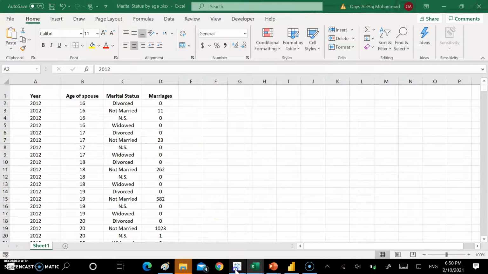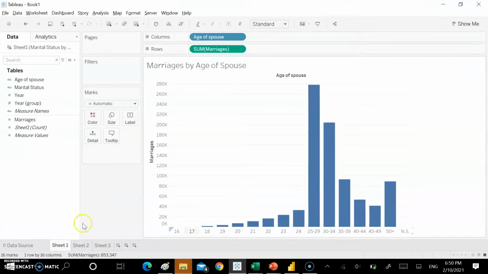So I used Tableau to present a visualization. This bar chart represents the age group of the spouses, and the y-axis is the total number of marriages. We can see that spouses aged between 25 and 29 have the maximum number of marriages, followed by spouses aged between 30 and 34 years old, and so on.